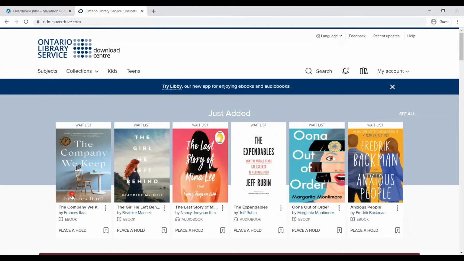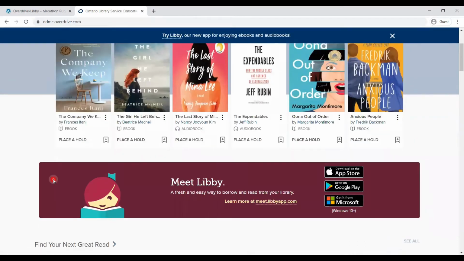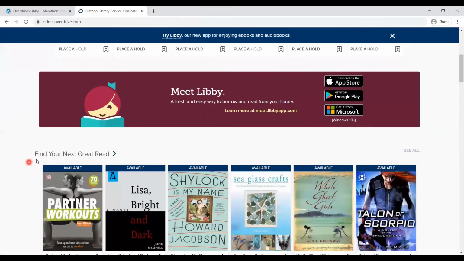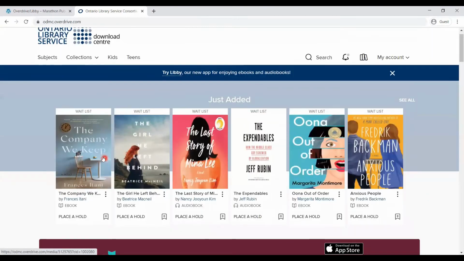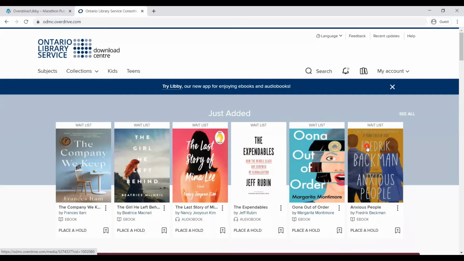So you can now rent out ebooks, audiobooks, videos for a certain amount of days, just like you would inside the library. So what I'm going to show you first is how you are going to rent out a book. So you can scroll down, you could find your next great read, you can see the wait list here that's just been added to Overdrive. There's subjects, collections, teens, kids section. They have almost everything on here.